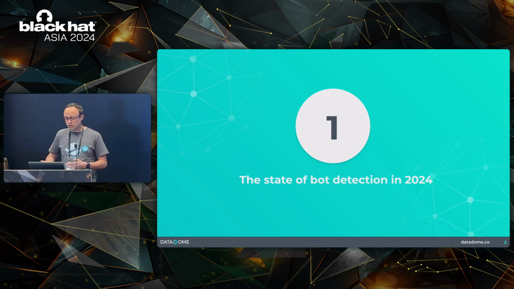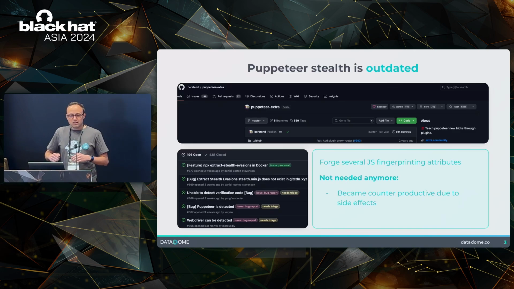So what's the state of bad bot detection in 2024? If you are familiar with bad bots, if you made a bot maybe to scrape some content, maybe you were familiar with Puppeteer Stealth. This is a framework that was used by attackers to create an automated Headless Chrome, based on Puppeteer, but with a modified fingerprint to avoid being detected.